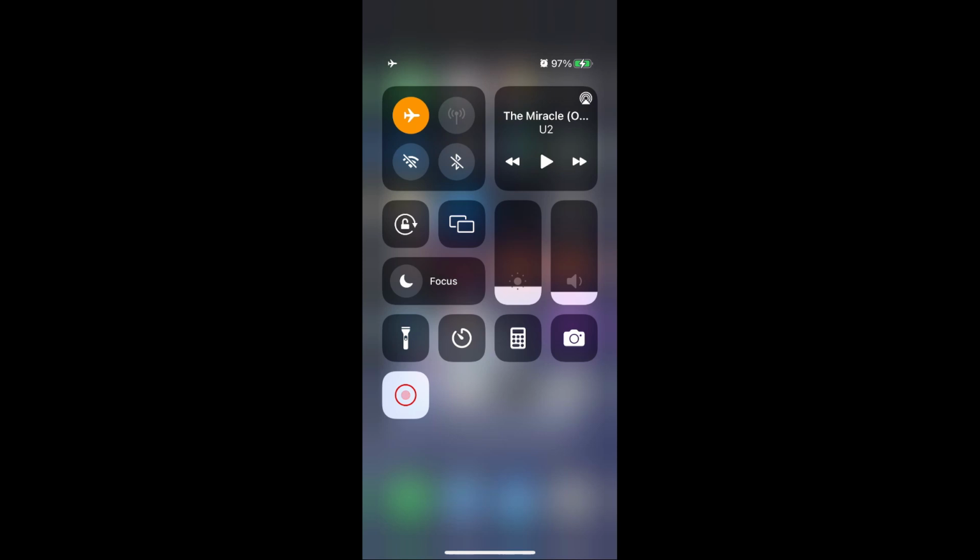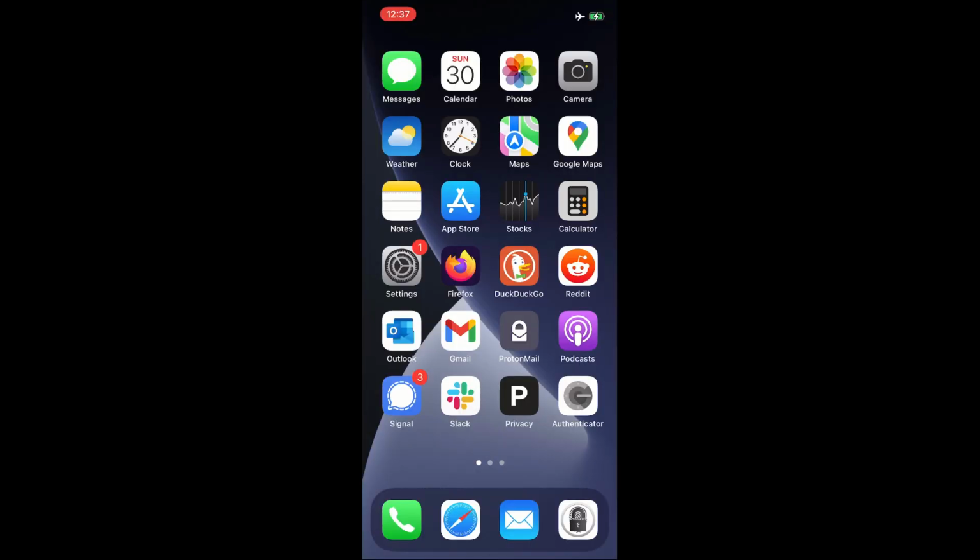If you would like to initiate a screen recording, go ahead and click that icon and it will do a 3-second countdown and then it will go ahead and start recording. Once you are done, stop the recording by clicking the red time in the top left corner and click stop. The video will now be saved with the rest of your photos and videos, and that's it.